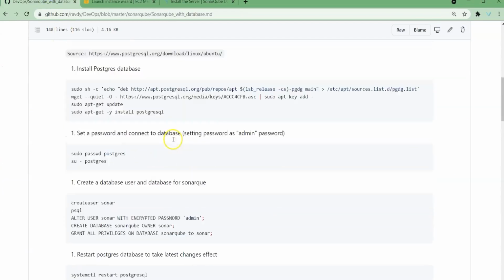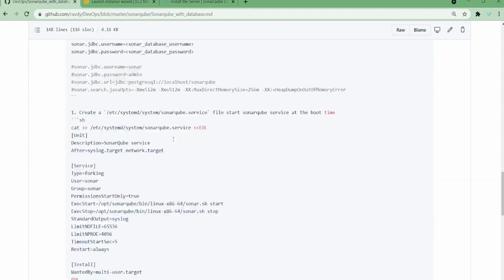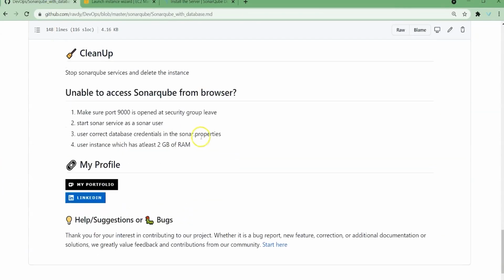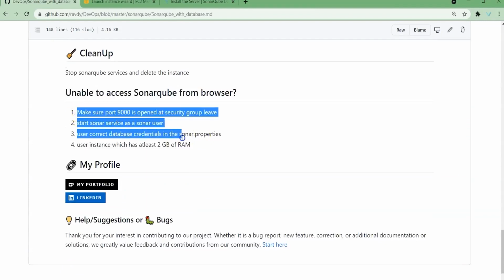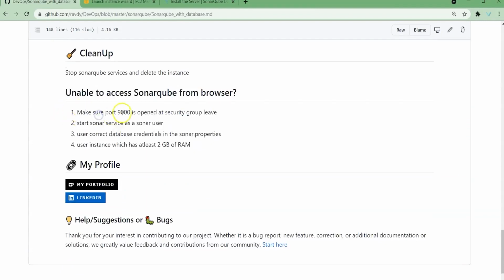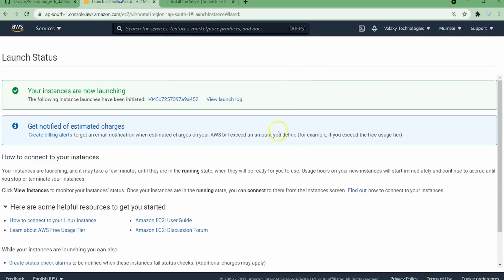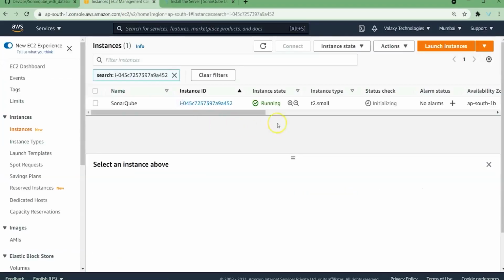Meantime, what I will show you is, in case you encounter any issue while following these steps, you just need to cross-check these points. That is, you should open port number 9000 in the security group, which I have already done, and start the SonarQube service as the sonar user. In this case, sonar is the user. Use the correct database credentials in the sonar properties. And use an instance which has at least 2GB of RAM. All right, so I hope this system could be ready by this time.